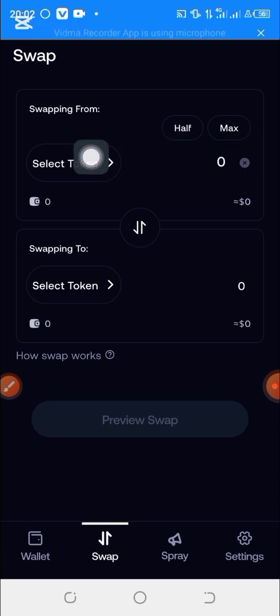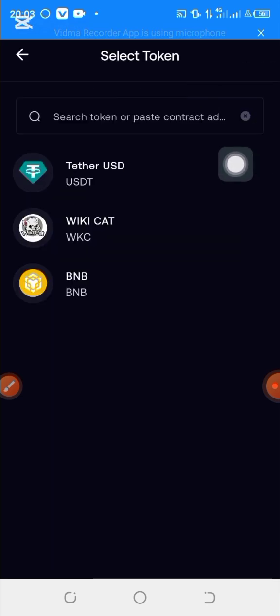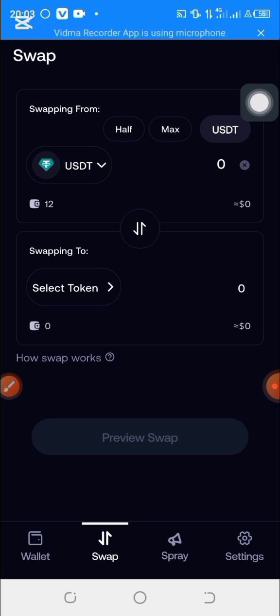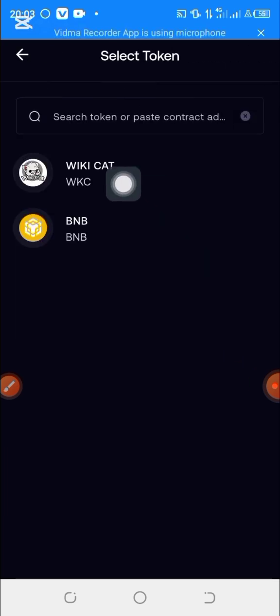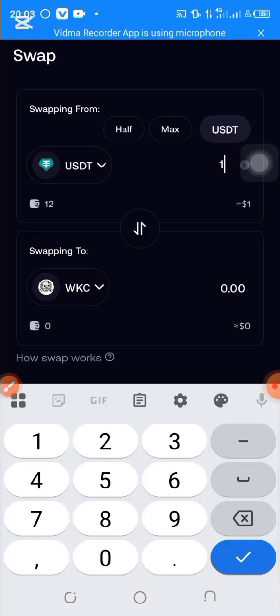So I will select USDT here on the first page. I click on this select token, and I select USDT. I want to spend just $10. So I will come down here again and I will select WKC here. WKC, I click on it. Alright, WKC. So I'm spending $10 to buy WKC.